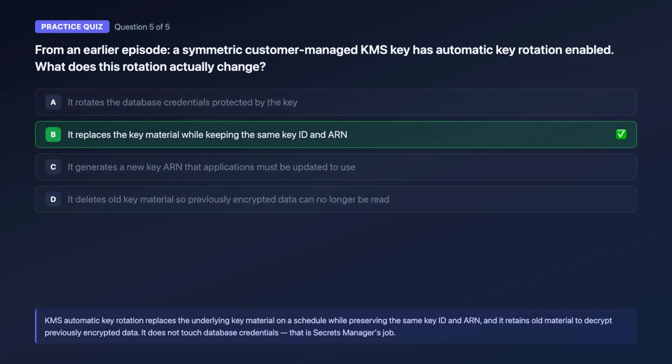If you said B, well done. KMS automatic key rotation swaps the underlying key material on a schedule, but keeps the same key ID and ARN, and it retains the old material so previously encrypted data stays readable. And notice it does not touch database credentials. Rotating those is Secrets Manager's job, not KMS's. Keeping that boundary straight is exactly what this episode was about.